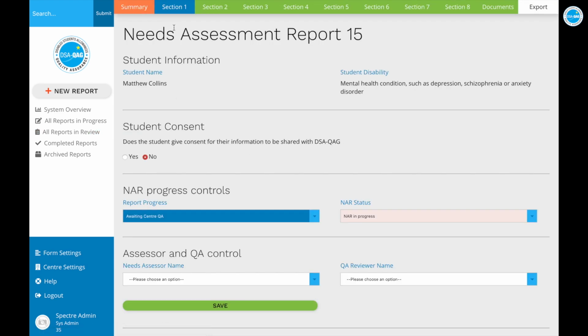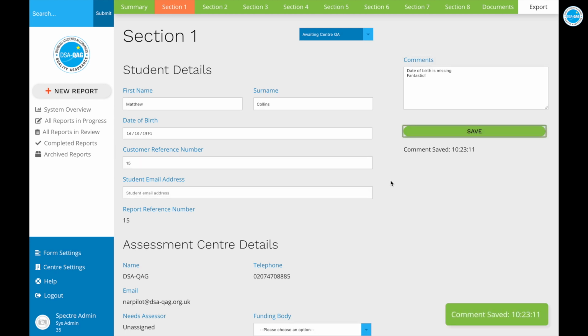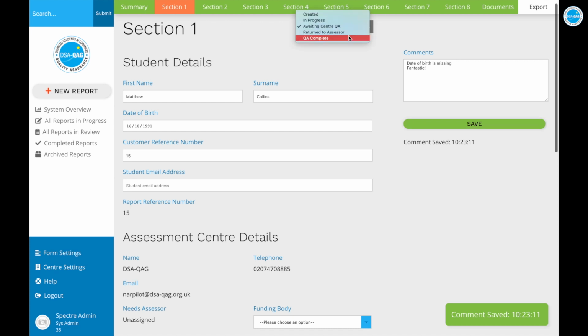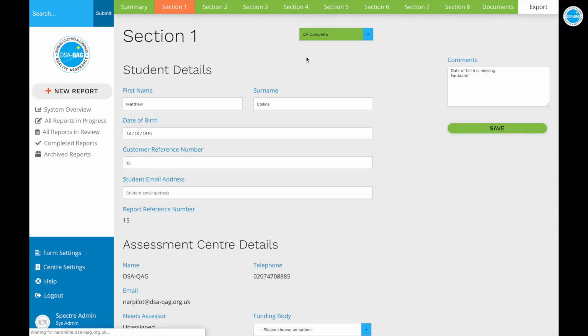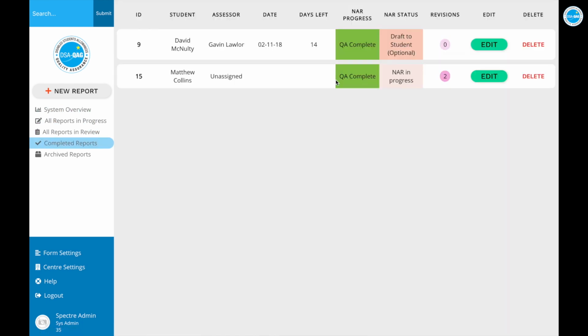They can go in, see it's Section 1, okay. Date of birth has been set, fantastic. Hit save, and then mark that section as QA complete. The whole bar will be lit up green, and the report will now go in to QA complete.